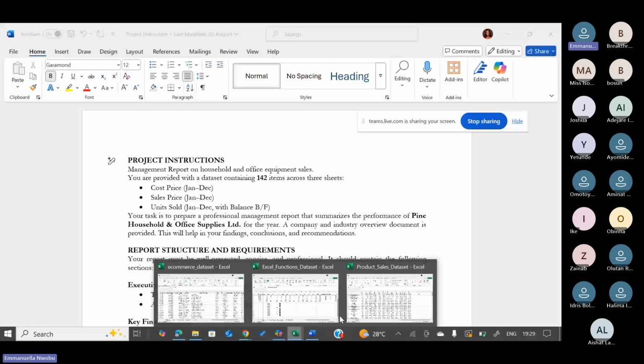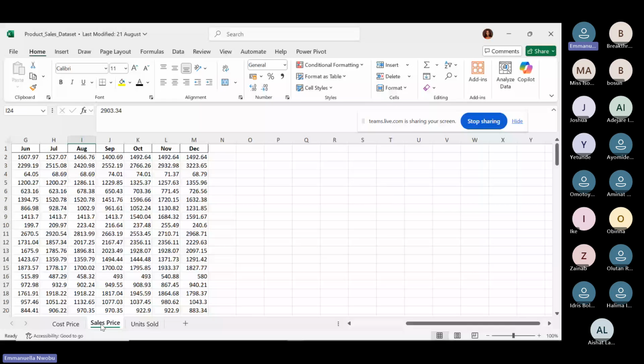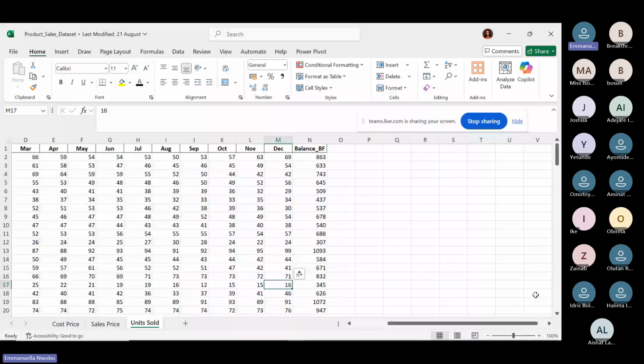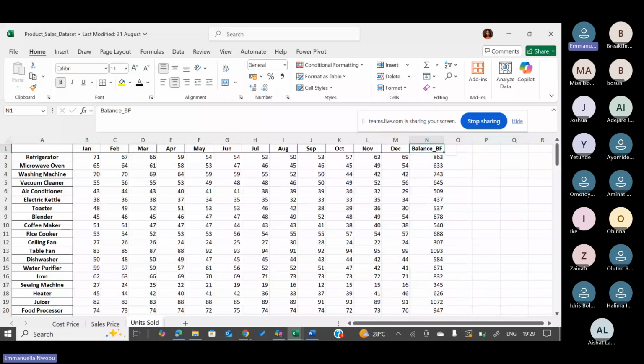This is it right here. So in sheet 1, we have cost price, sales price, and then units sold. We have 142 items across different months. On this units sold, we have our balance brought forward. Balance brought forward is our balance from the previous year. So let me go back here.